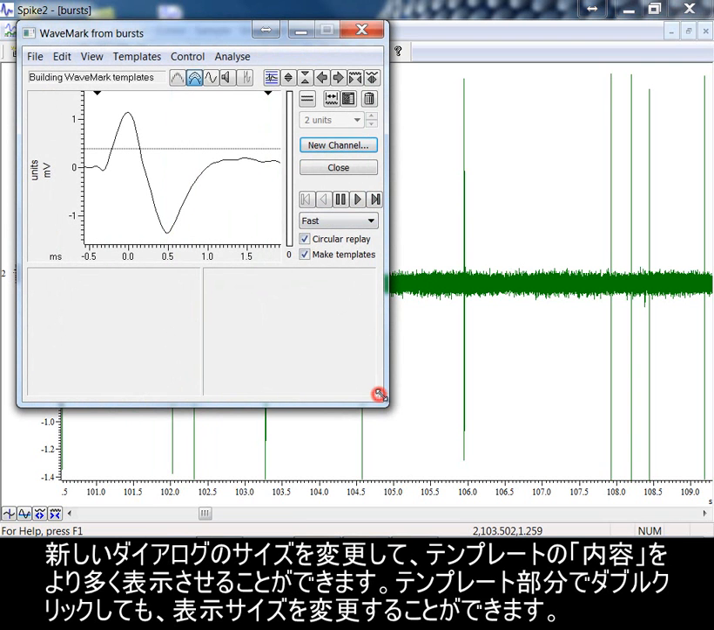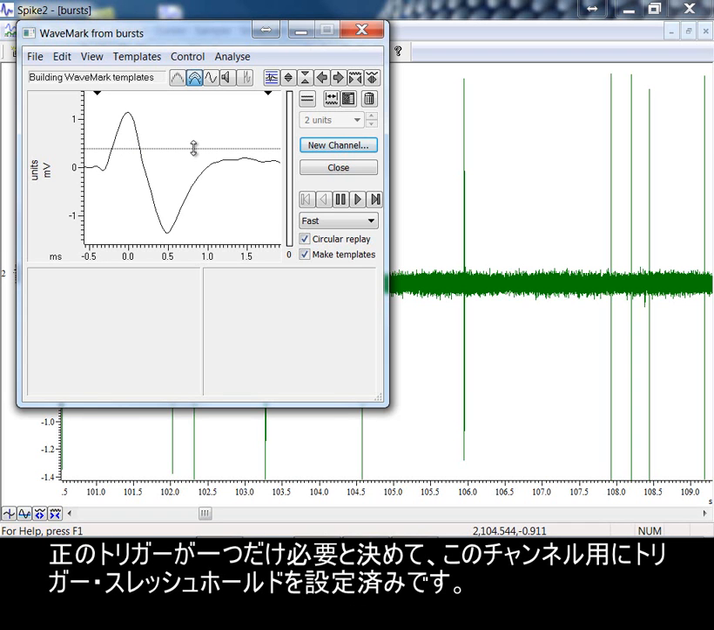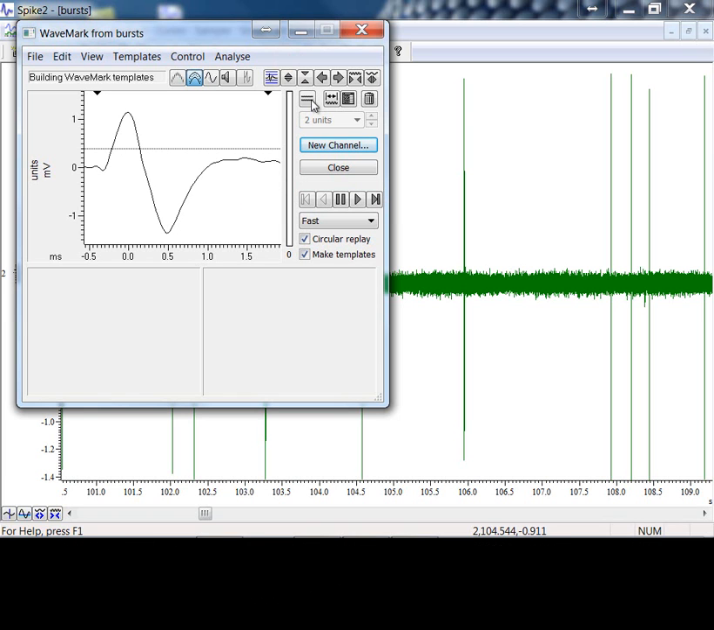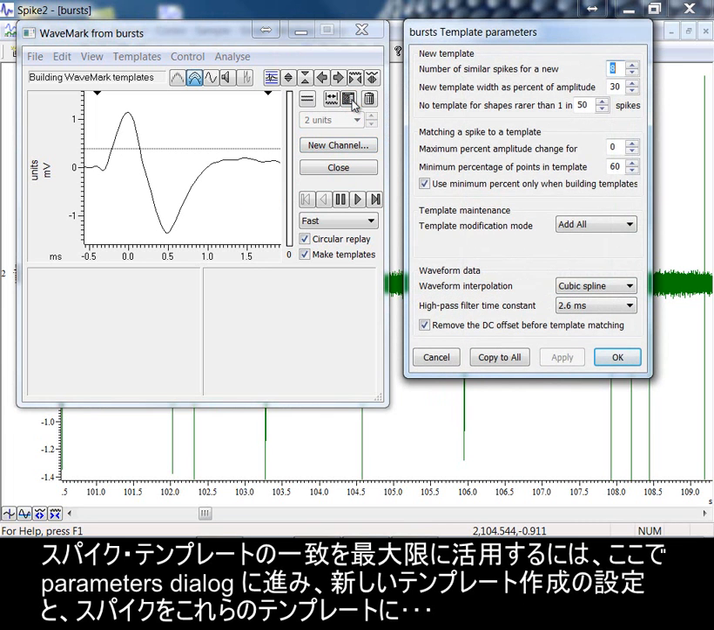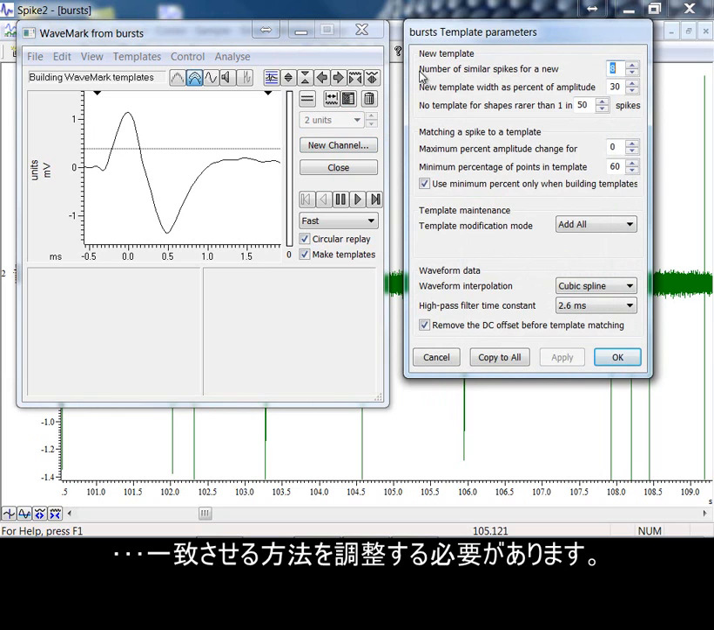We can now resize the new dialog to show more of the template bins. Double-clicking in the template area also resizes the display. I've already set up the trigger thresholds for this channel, deciding that just one positive trigger is necessary. To get the most out of spike template matching, we will need to go to the parameters dialog here and adjust the settings for creation of new templates and how spikes match to these templates.